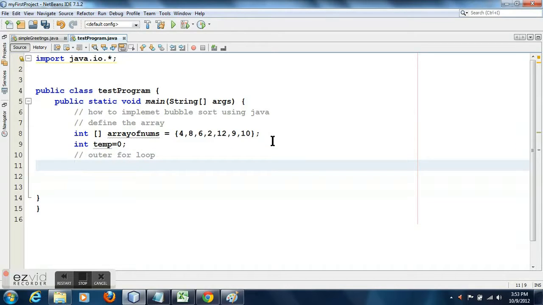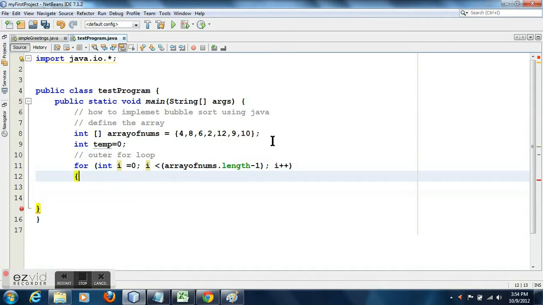purposes. Now this is the outer for loop. For the outer for loop I define the index to be i. I start the outer for loop with 0 till the penultimate, that means whatever is the length of the array minus 1. So i equal to 0, i less than array length minus 1, and increment at a step of 1 at a time.